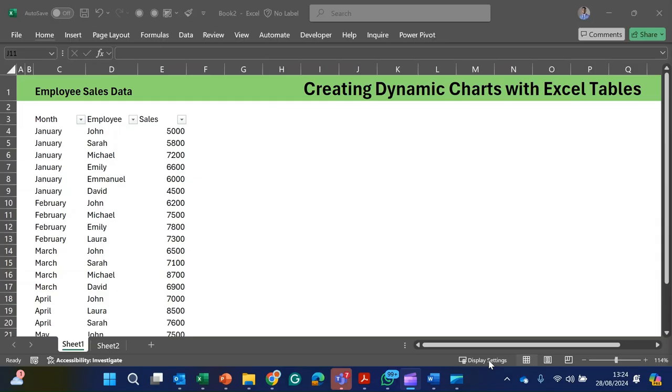Creating dynamic charts in Excel is a powerful way to represent data that automatically updates as your data changes. Hi everyone, I'm Emmanuel, and in this video, I'll be showing you how to automate your charts in Excel, which saves you a lot of time and effort when you do your data analysis.